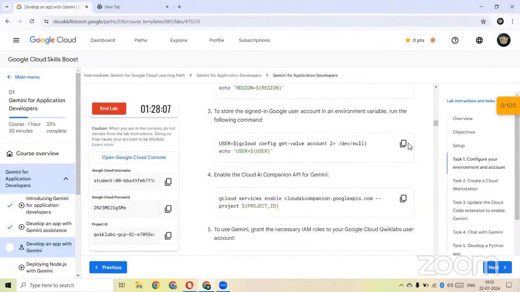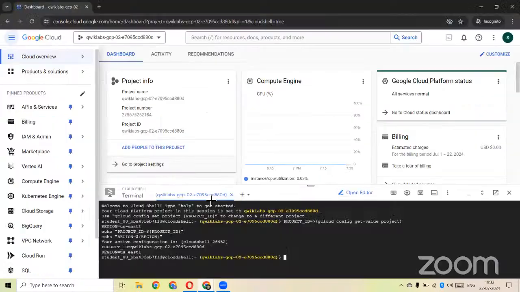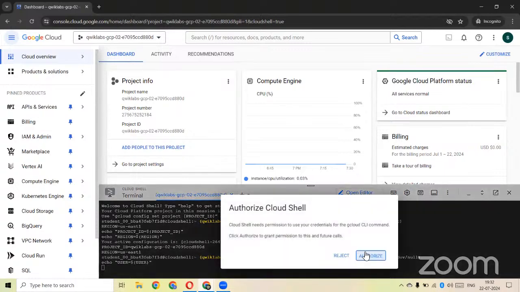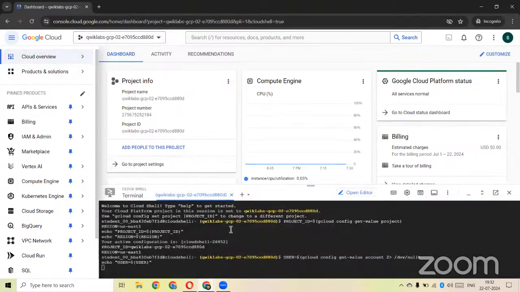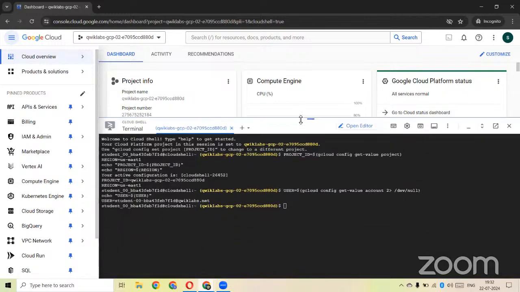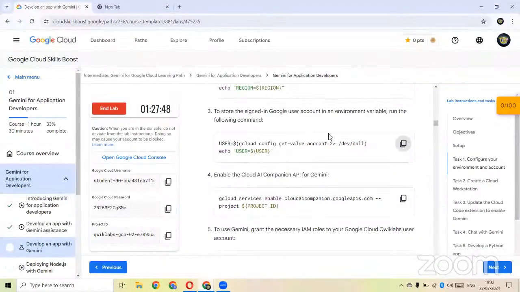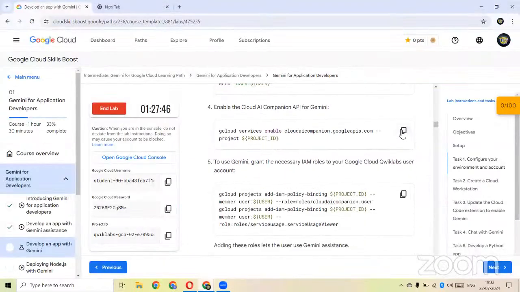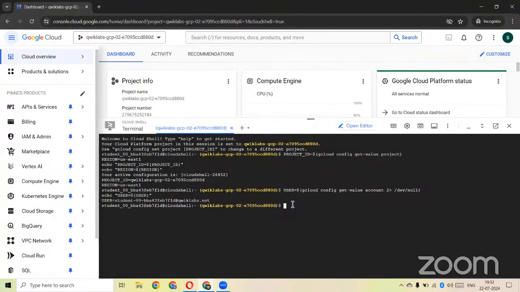Yes, we need to sign in our Google user account to the environment variable. Here, paste it. You can authorize. This is the Google email we are using here. And the cloud APIs for Gemini, let's enable them.